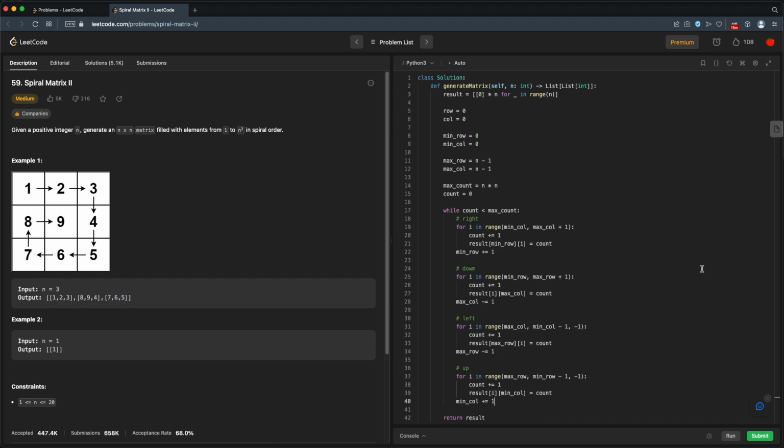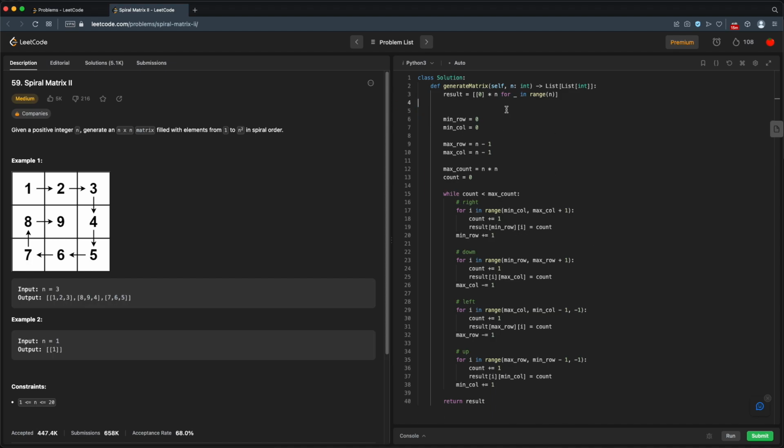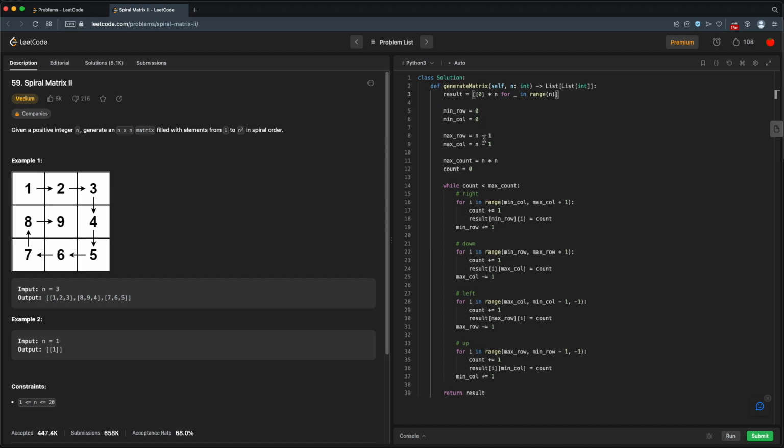Okay, so I think that's it. We have some basic stuff here. In fact, we didn't use this row and column because we're doing everything using these ranges, so we can get rid of those. We still need our min and max for row and columns. We need to know our counts. We need to keep track of our counts as we go. We also need to initialize our result so that we can index into it. And let's see, we're going right, down, left, up, right, down, left, up. And we'll just keep repeating that pattern until we reach the end.